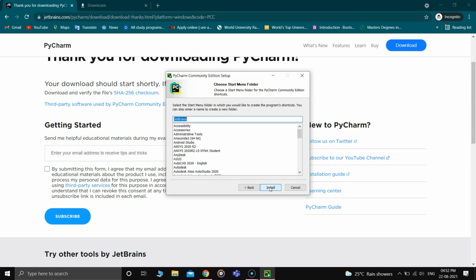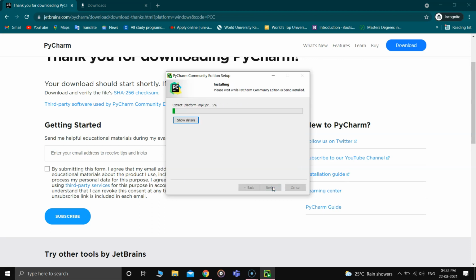I'm going to click next, and it's going to ask us for the start menu folder. In this case, I'm going to leave it as default, which is JetBrains. You can even change it to PyCharm or something like that. I'm just going to click on install. It's going to take some time to get it done.